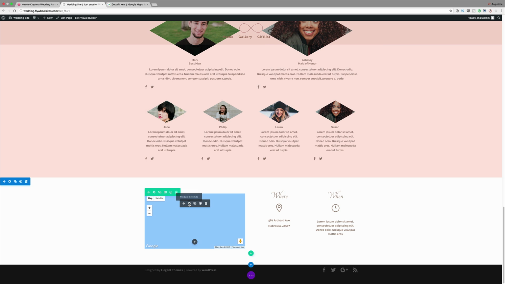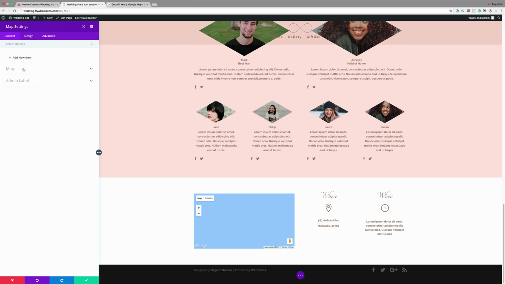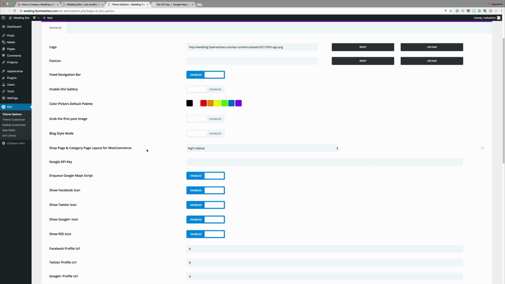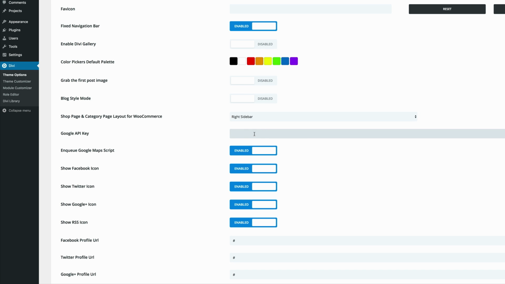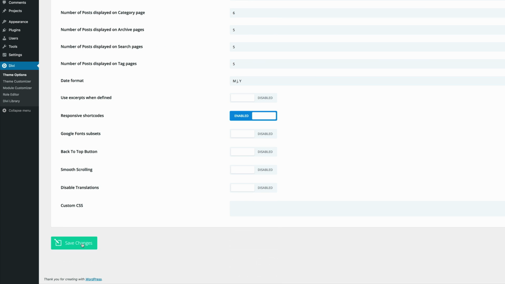Okay, so finally we need to add our API key. So I'm going to come over here to my module settings, click on map, click on change API key, and then I'm going to come over here and add my Google API key. I'm going to go ahead and save.